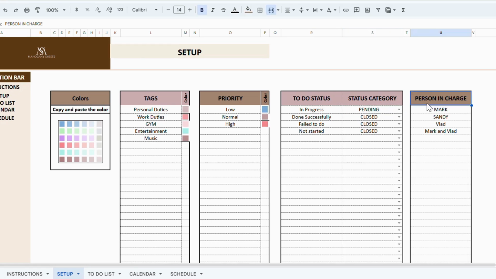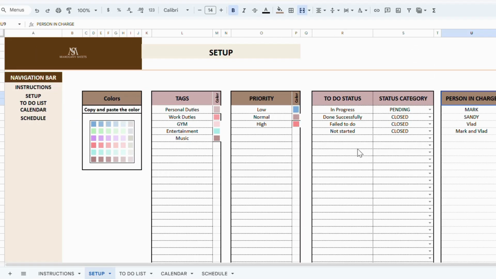Finally, we have the Person in Charge section. This is especially useful for shared or work-related tasks. You can assign responsibilities to specific individuals, whether it's someone at work or at home, so everyone knows who is accountable for each task. Now it's time to populate your sheet with your tasks.